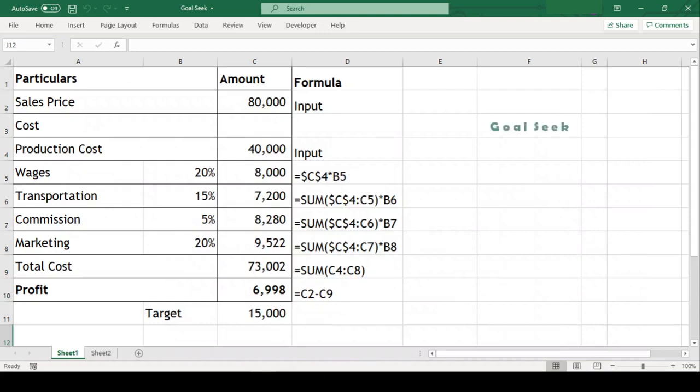We can use GoalSeek to find the result we want by adjusting an input value. In other words, if we know the result that we want from a formula, but we are not sure what input value the formula needs to get that result, then in such a situation, we can use the GoalSeek feature. In today's video, we will learn how to use the GoalSeek feature with a couple of examples. So stay tuned.